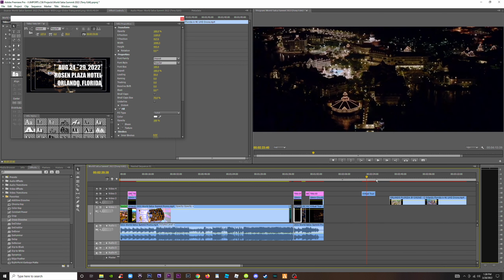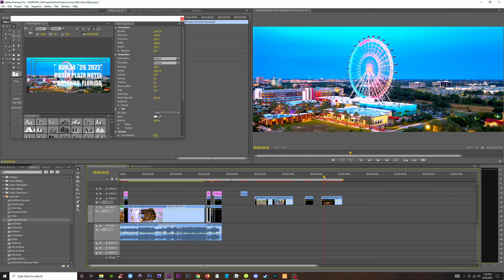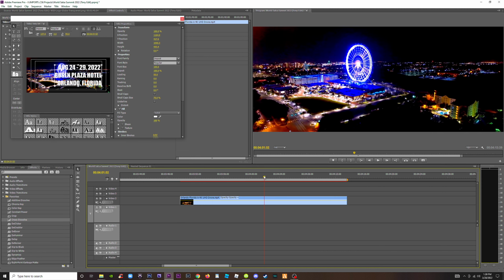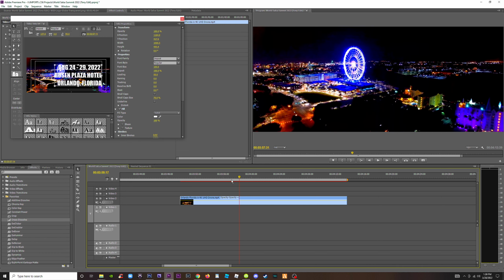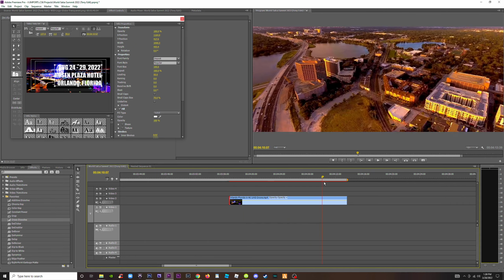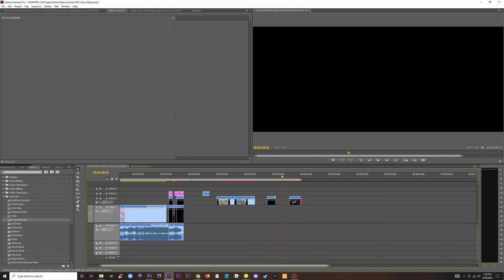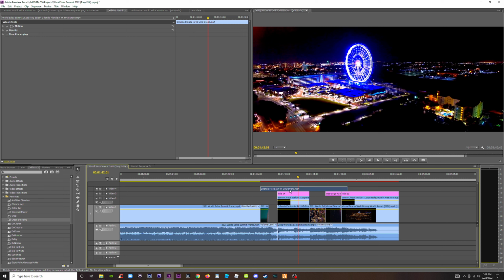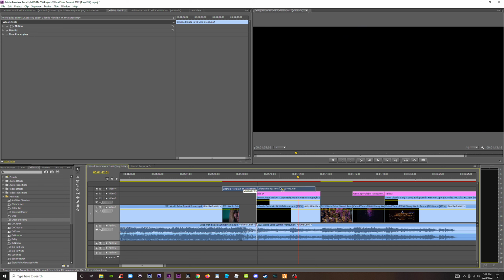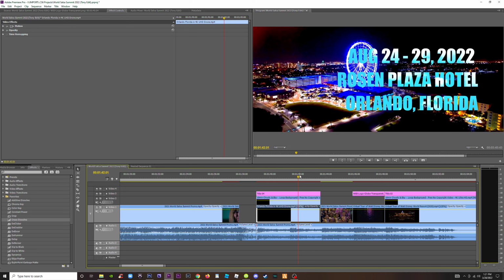Where's this other Ferris wheel? Was there another Ferris wheel like that one? Or this one? That one might work better actually. Let's see. We're almost home free. Let's try that one. And we'll just see if we have any better luck with the Ferris wheel clip. Let's speed this up to about 300 and pop it in here. And let's just take a look real quick.